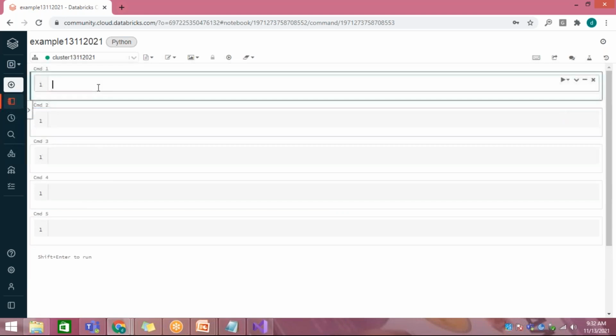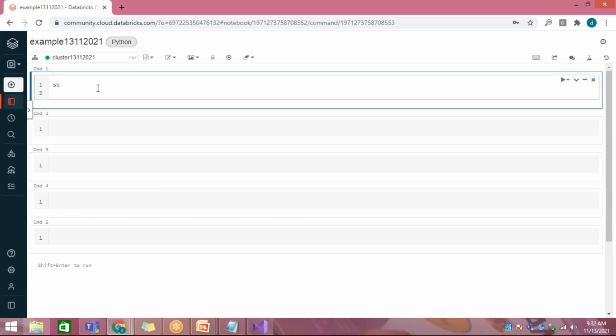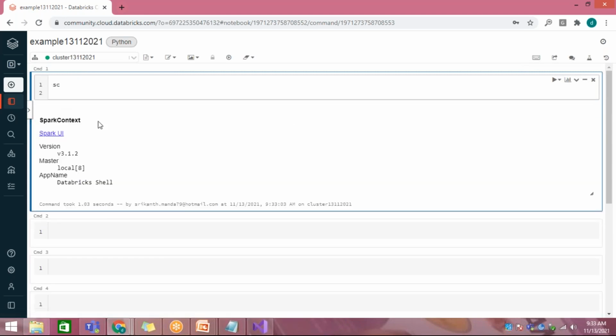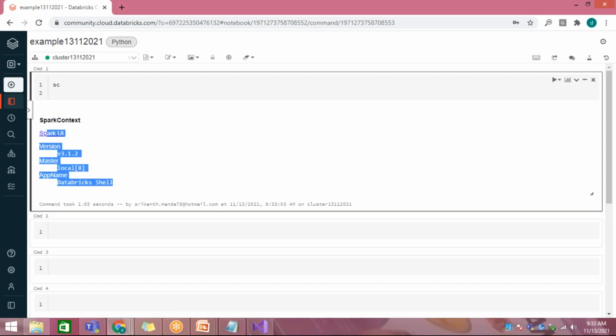Okay, so SC, you would see this SC. Now try to execute. So what happens here? You will have Spark context version, these all, so readily made your object. Otherwise, there are inbuilt libraries already existing when you use SC.